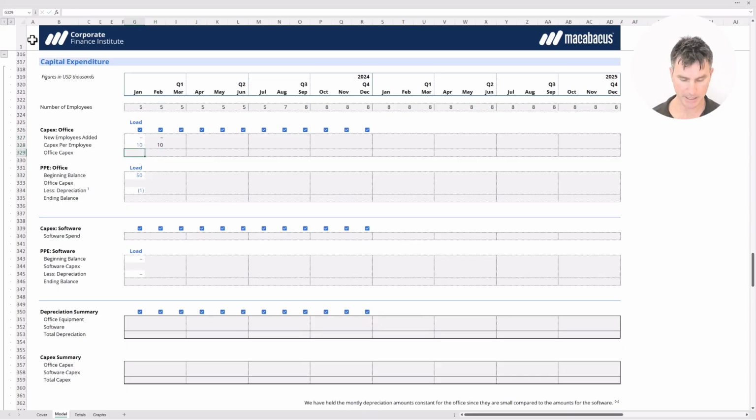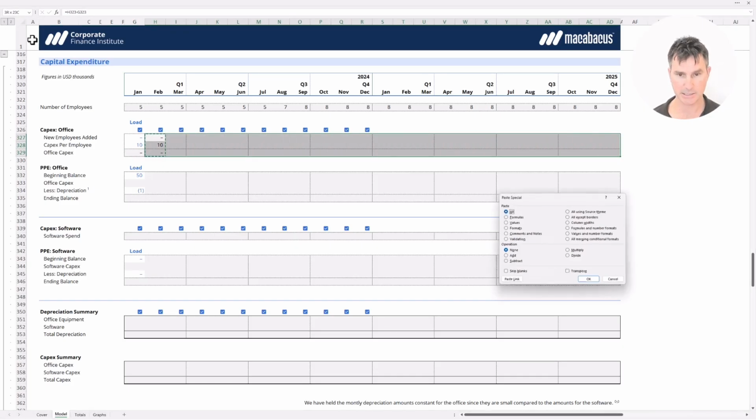So next up, to calculate office Capex, put in an equal sign. We're literally going to multiply new employees added times Capex per employee. We're going to hit enter. Let's do a copy. Let's just paste it forward one column like that for now. And that's going to put us in a nice place now to copy these across. So we'll grab these, copy all the way across here, Alt-S, down to formulas, and hit enter.